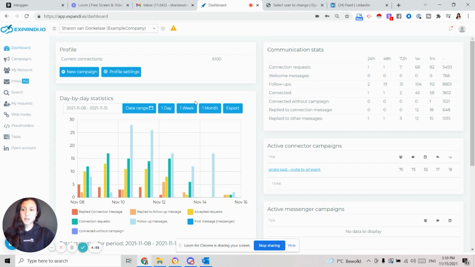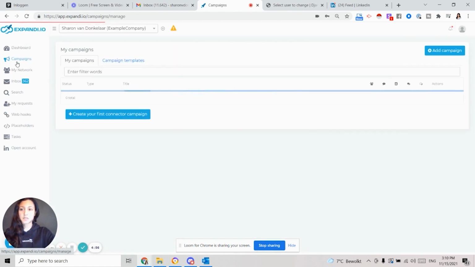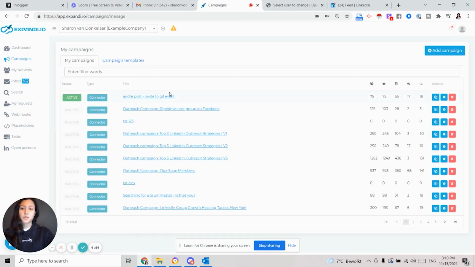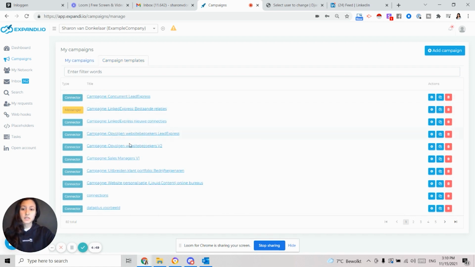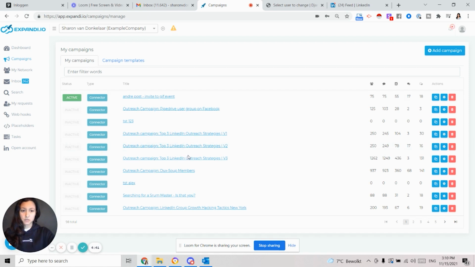To start a campaign in Expandi, you can click on the campaign button over here. In this overview, you can see all the campaigns that you have created for yourself. And here you can see all the campaign templates that you have created, which you can copy and paste over here with this button to use in your campaigns over here.